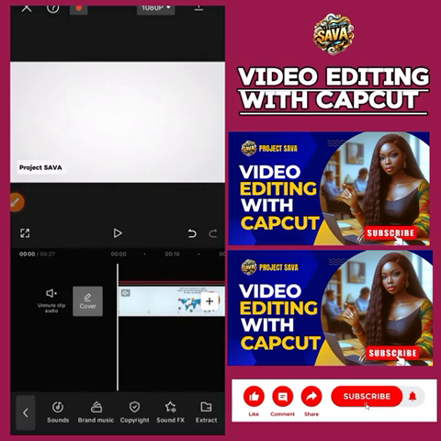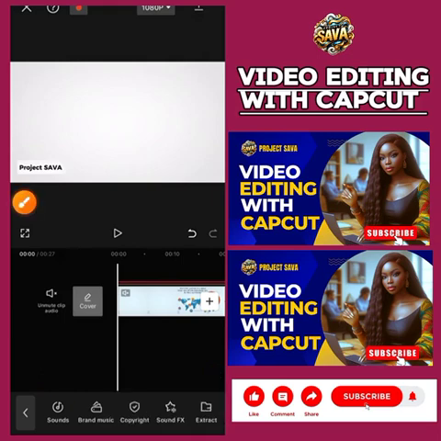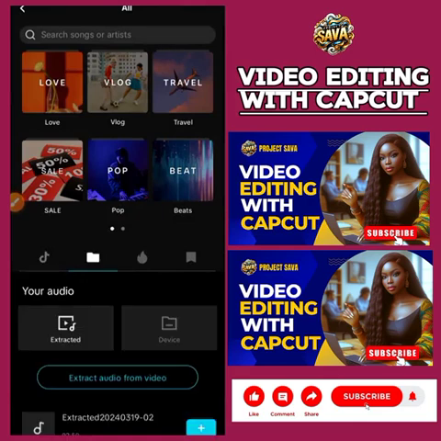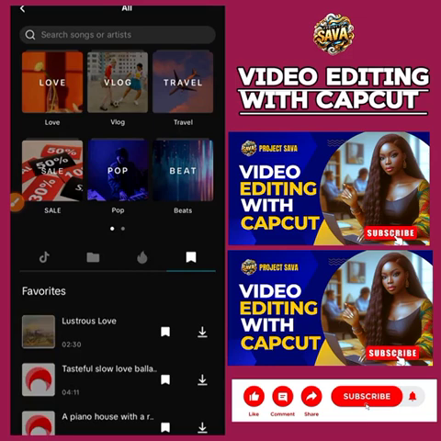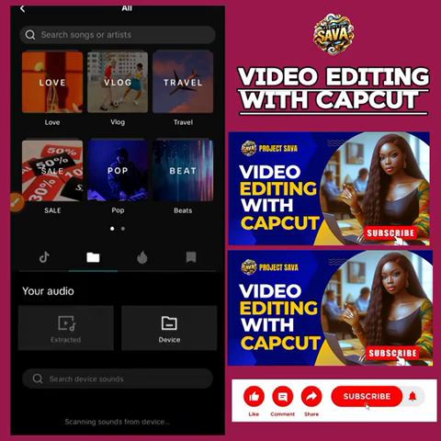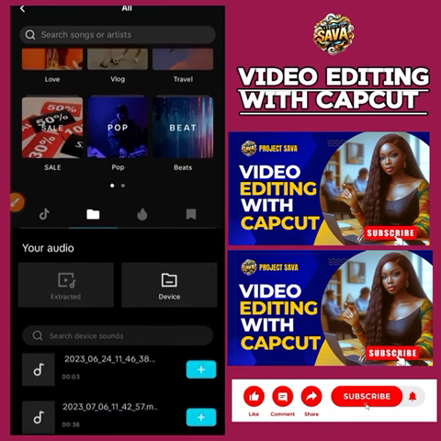Instead of that, you just click on sound. If you click on sound, immediately it opens up to your phone gallery. This is your TikTok sound, this is your extract, this is whatever. So you see extracted and you see your device. You click on device, and automatically all the sounds that you have on your phone would appear here. So you know the particular name of the one you're using, you go and look for it, and then you add it.